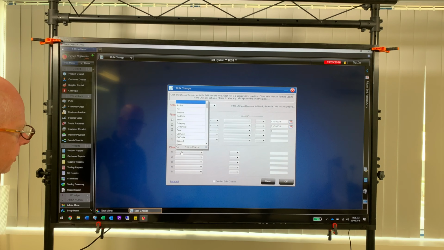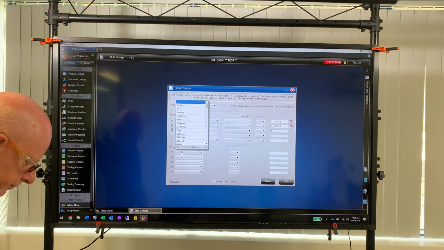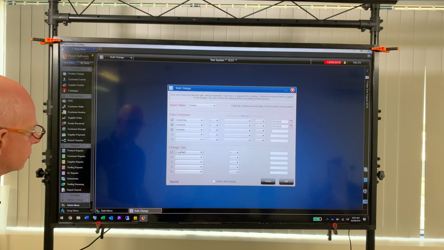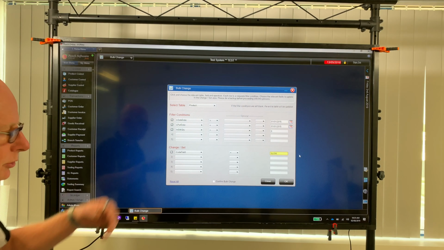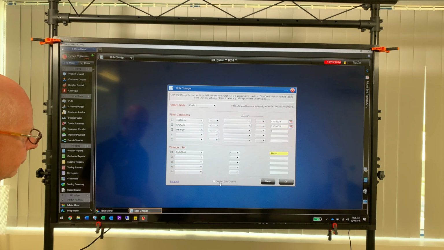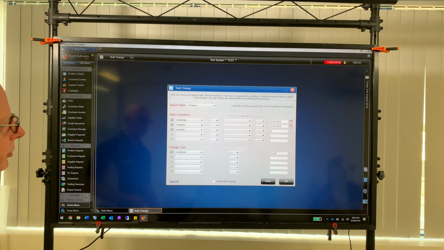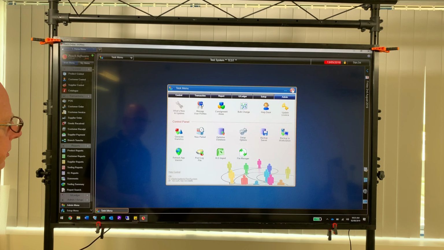So in here I'm going to look for the code field. You can use any field you like for this purpose. I'll use code field, and I'm going to set that to slow. So it's going to set that to slow movers, and we'll confirm the bulk change and update. So that's complete.